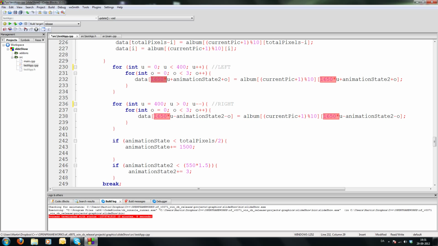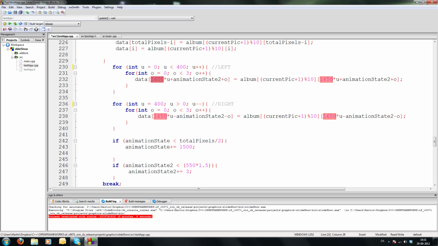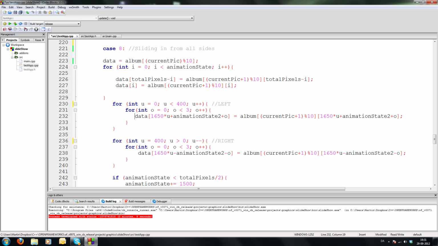1650, that is the same as 550 times 3. For some reason I didn't bother writing that this time. But really what I'm doing here is I figured out 400 is my height, by the way. So I'm looping through the height, so I'm getting all pixels, and then I'm looping by 3, and I do this in order to get, once again, so I don't get these color changes. It's for the pixels, so I take one pixel at a time, and then I'm using animation state once again to tell me how far I am.